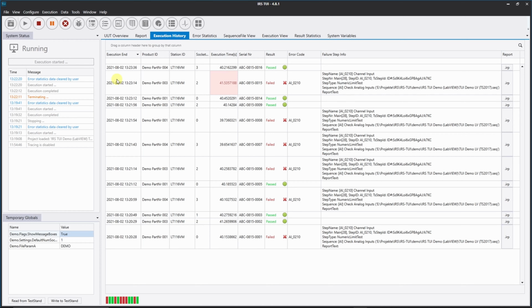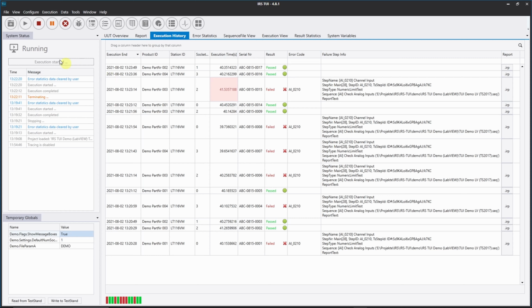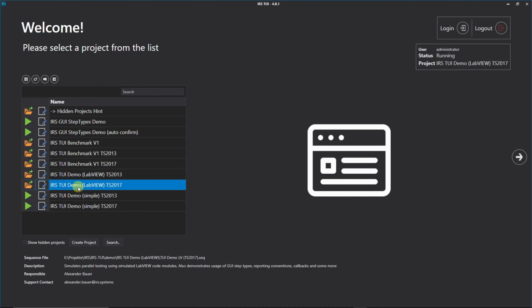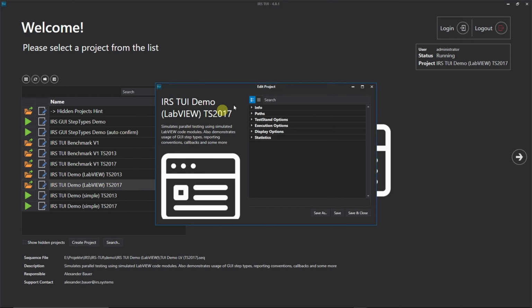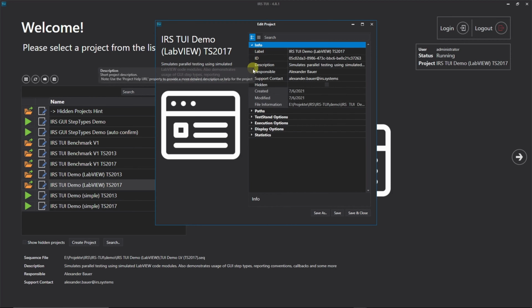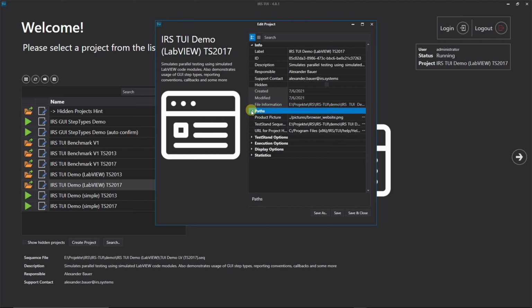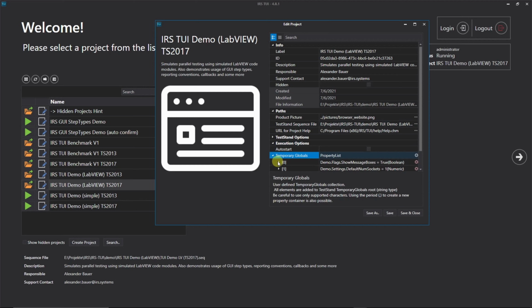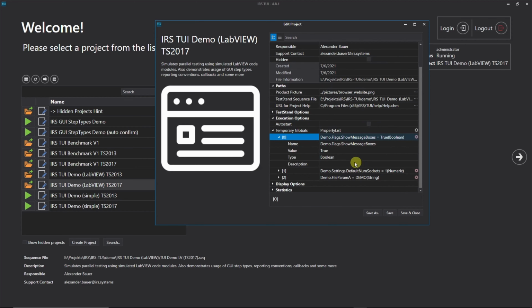Tip 6. Create a test project for TUI. TUI can also load sequence files from the file system directly, but for best experience we recommend to create a test project for each relevant test sequence file. A test project defines which sequence file will be loaded. In addition, you can specify a name, description, a project picture and much more. This will help your operator to select the correct project and removes the need to know where the sequence file is located physically.